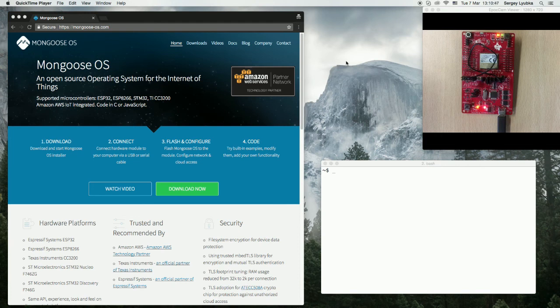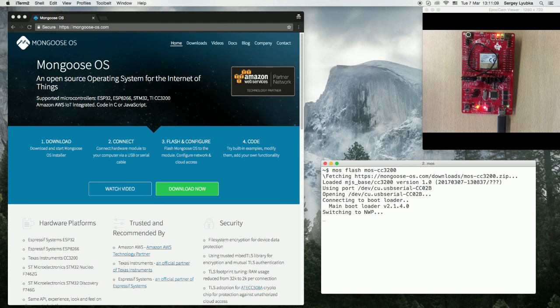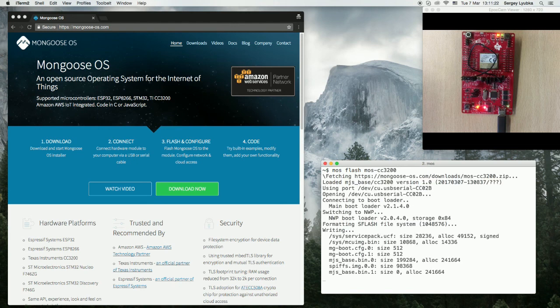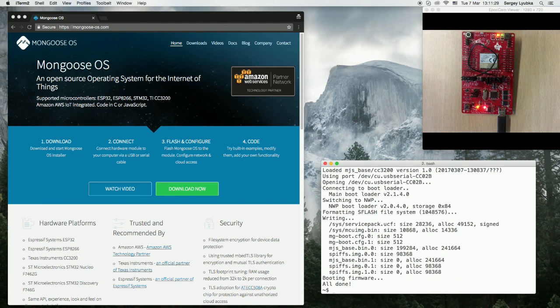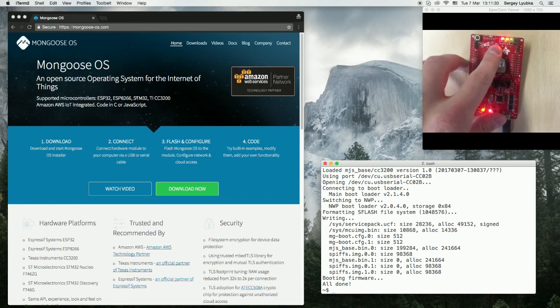Start with installing Mongoose OS on the board: mos flash mos-cc3200. Okay, mos is installed, and you should see the red LED blinking.